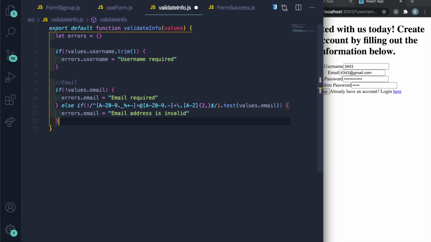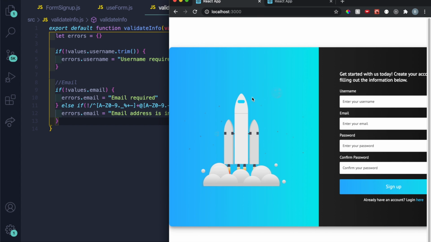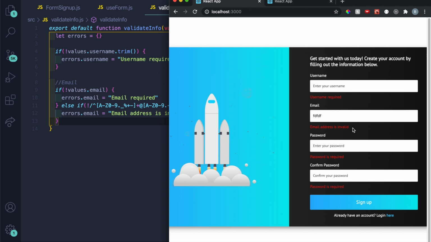So if I were to do anything without like @gmail.com, if I don't include like .com or .whatever, then it should showcase that error. Even back here on the original one, if I were to just type in this, it's going to say email address invalid, right? Even though I inputted something, it's still saying it's there.